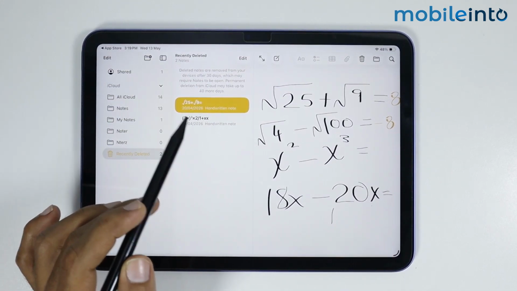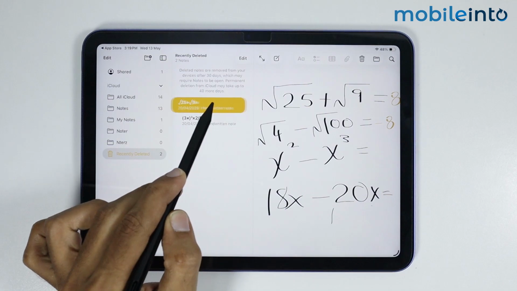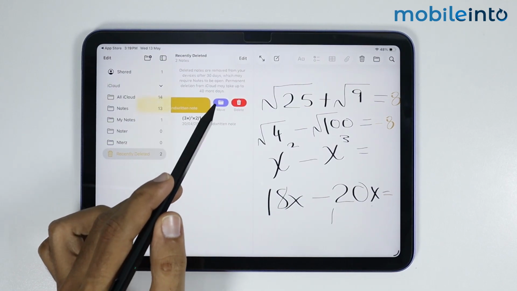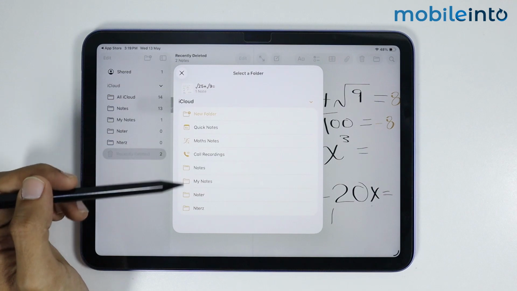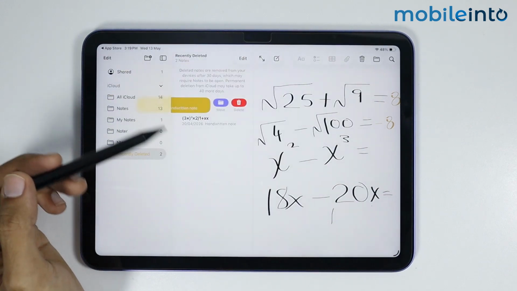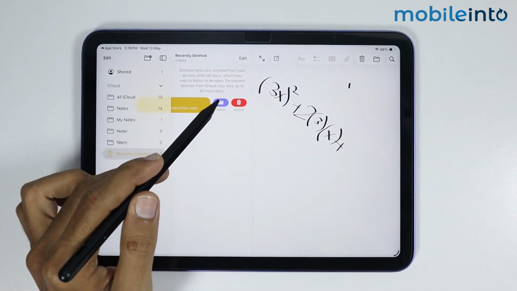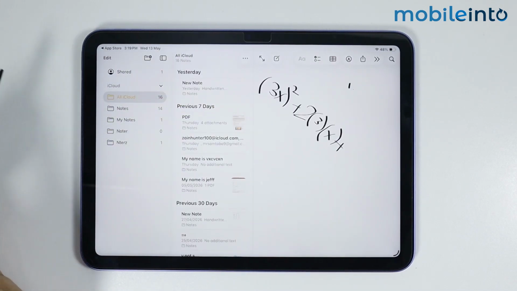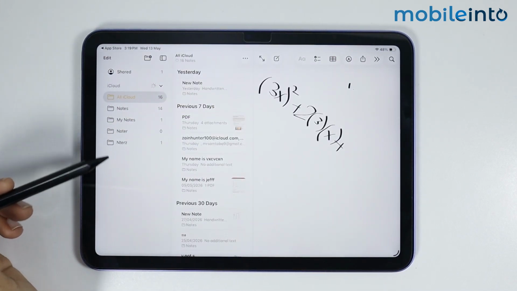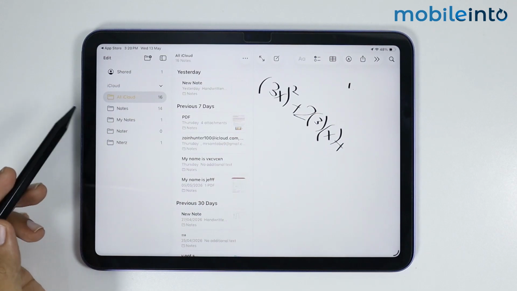If you have deleted your notes by mistake, then just swipe on the note which you want to recover and select Move. From here, just select the folder where you want to move your notes. For an example, I will select this folder. Now after you do that, you will recover the notes which you have deleted. Just like that.